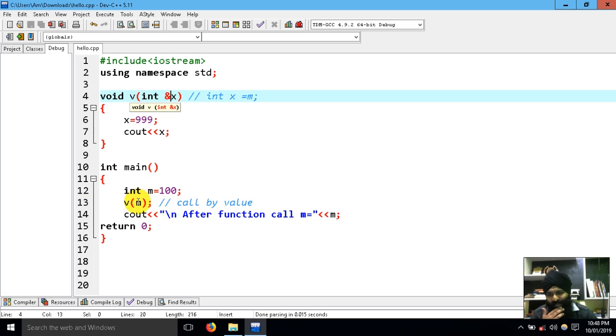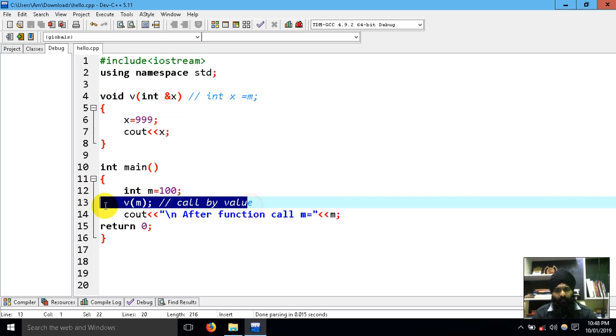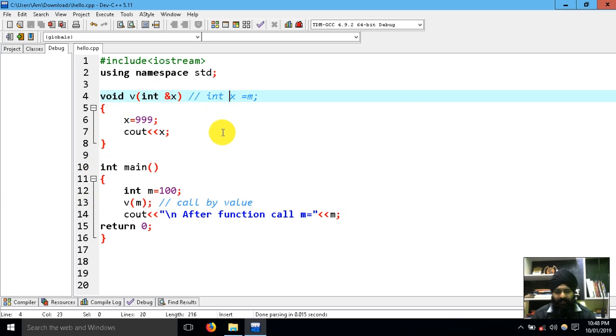So here I pass the m over here, call by value, simple statement. But here when I'm putting this ampersand x, it's like int ampersand x. We already learned that this ampersand x will give an alias name to the m. Either you will work with x or m, it's referring to the same memory location or the same value. That's all about the functions, call by value, call by reference, and call by pointer.